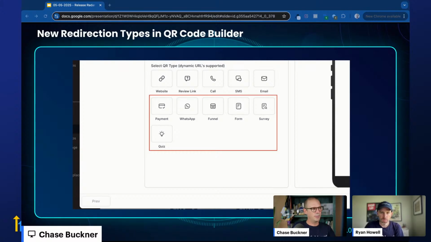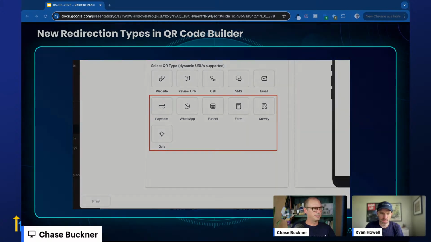But super easy to generate these QR codes. You can do all sorts of cool stuff with colors. You can put your logo in the middle. If you haven't checked it out, it's pretty awesome. So give it a whirl.